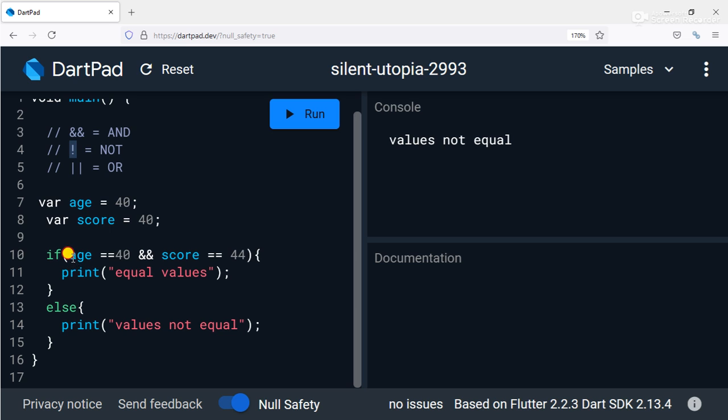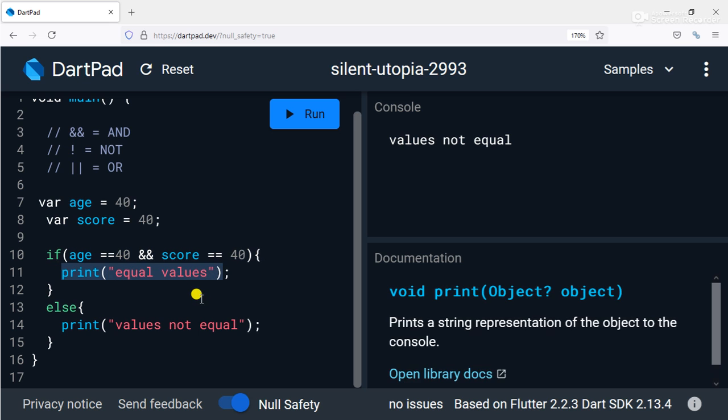So when we check the value here, when the age is equal to 40 and the score is equal to 40, what we want to return is what? Print equal values. Now we can use the not operator to turn it around.